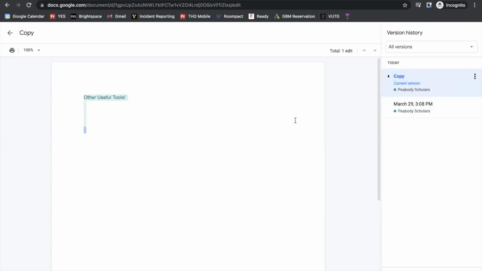So those are a little bit about the useful tools that we have on Google Docs, and I hope this was helpful.